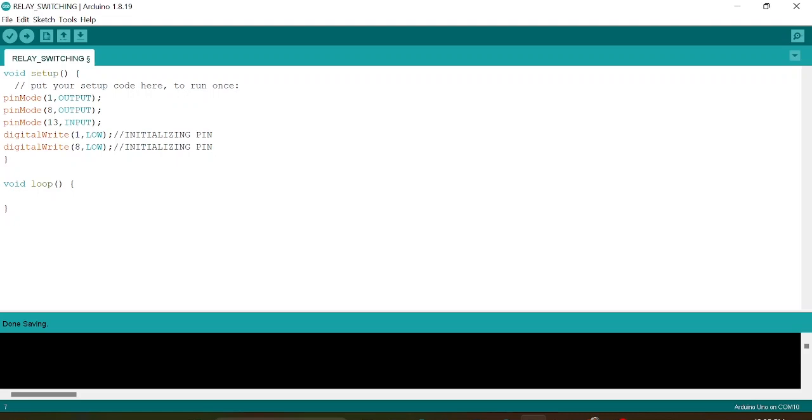Okay, then we move to the void loop function. In the void loop function, we configure the LED to be connected to pin 1 using the variable int. Int signifies an integer. So the integer here, we are defining that LED is connected to pin 1.